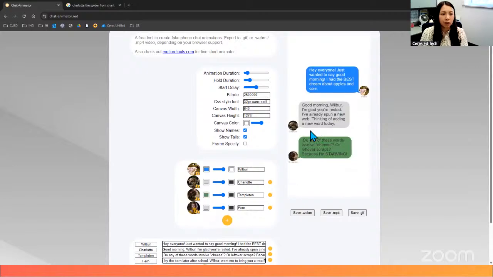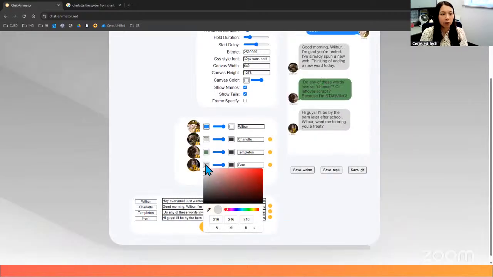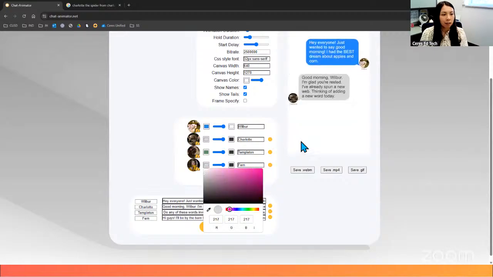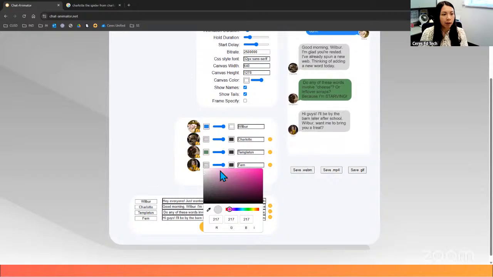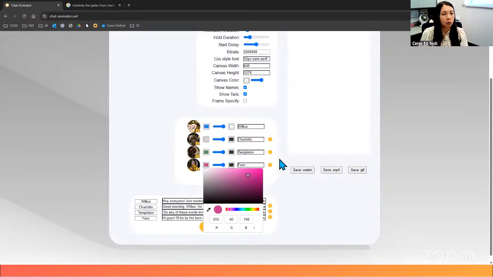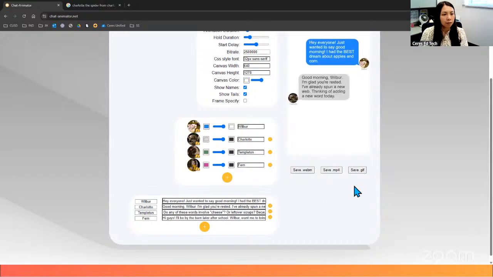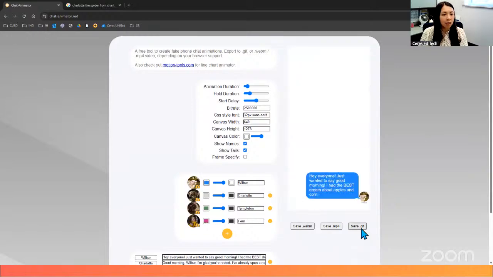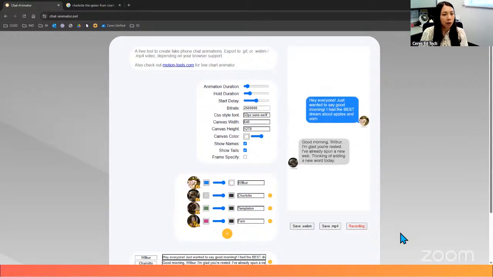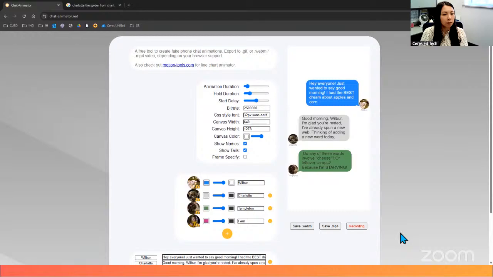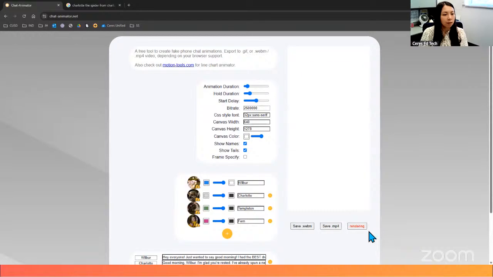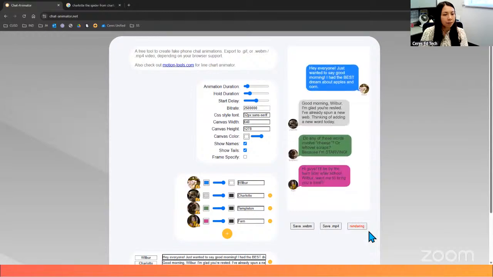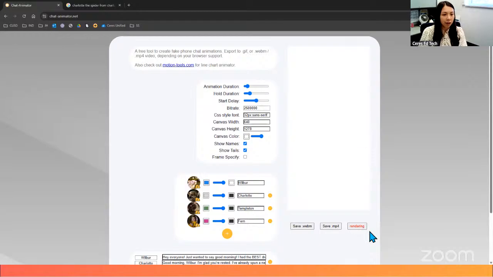And again, if you'd like to change so everybody has a different color, you can do that by clicking on that square color button and finding a color of your choice, clicking out. So once you have it, you can save it. We're going to save it as a GIF, and it'll record. Now it's saving.